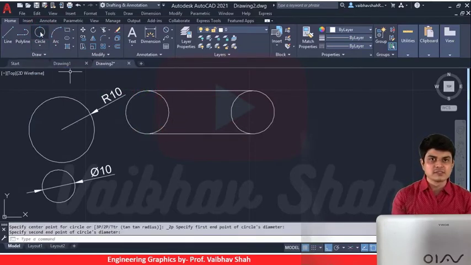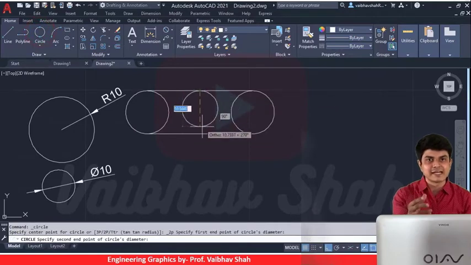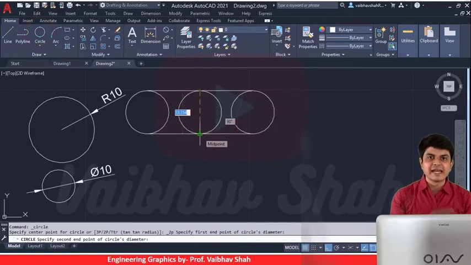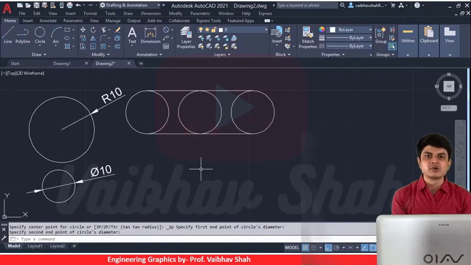Now let me draw a third circle. I will be selecting the first command, the center point, and the center point of another line. I will be having a circle ready. So this is your 2-point command. Now what is the next one?